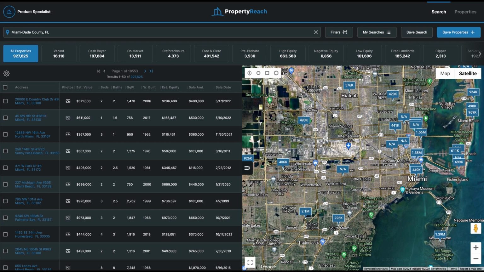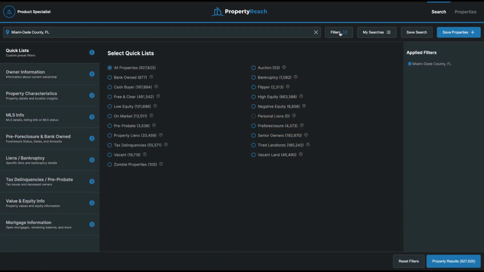Once you've done a geographic search, I'm doing, in this example, Miami-Dade County, Florida, there's over 927,000 properties. I can click the filters button to begin to narrow down that criteria.